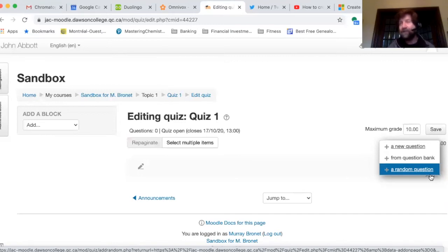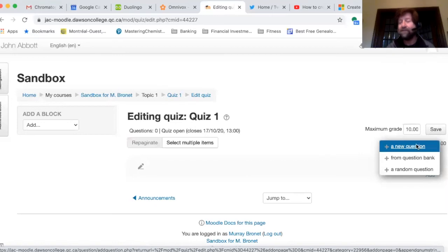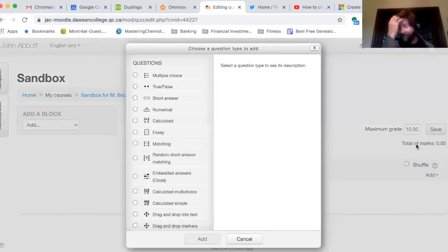Now you can add a new question, which is likely what you're doing, or you can add from a question bank if you already have a number of questions, or you can add a random question from the question bank. Probably the most common is a new question. Now you have multiple choice, true/false, short answer, numerical, calculated, essay, matching, drag and drop, all kinds of choices. There's lots of flexibility within Moodle, but let's pick multiple choice as the easiest.